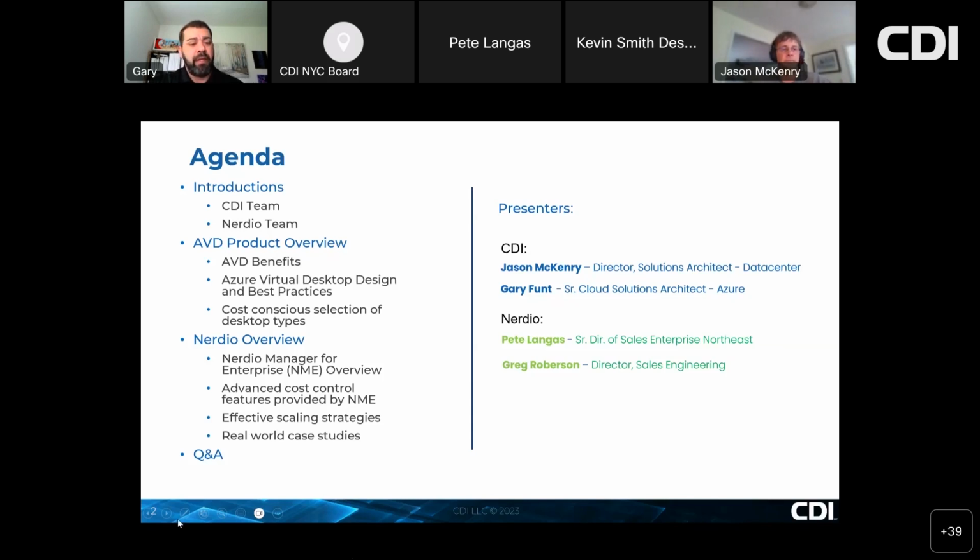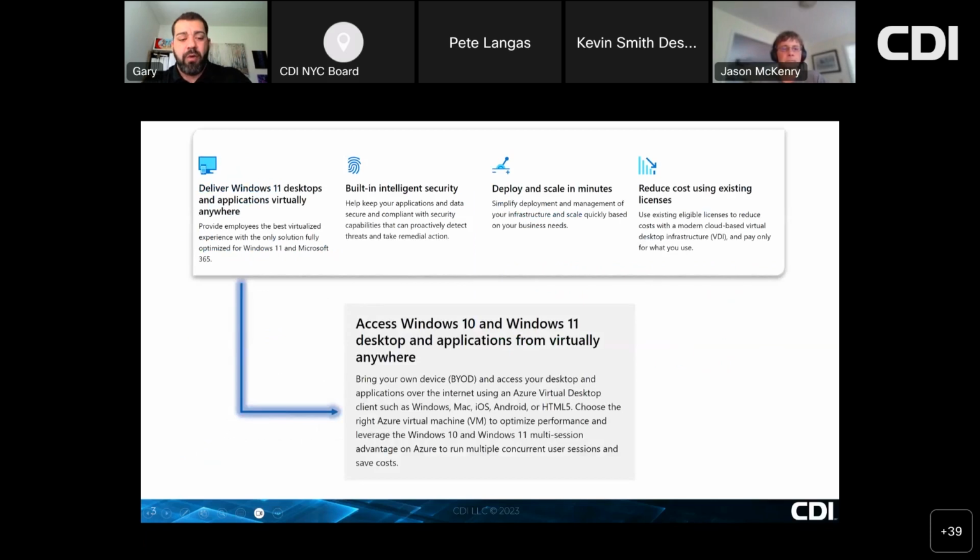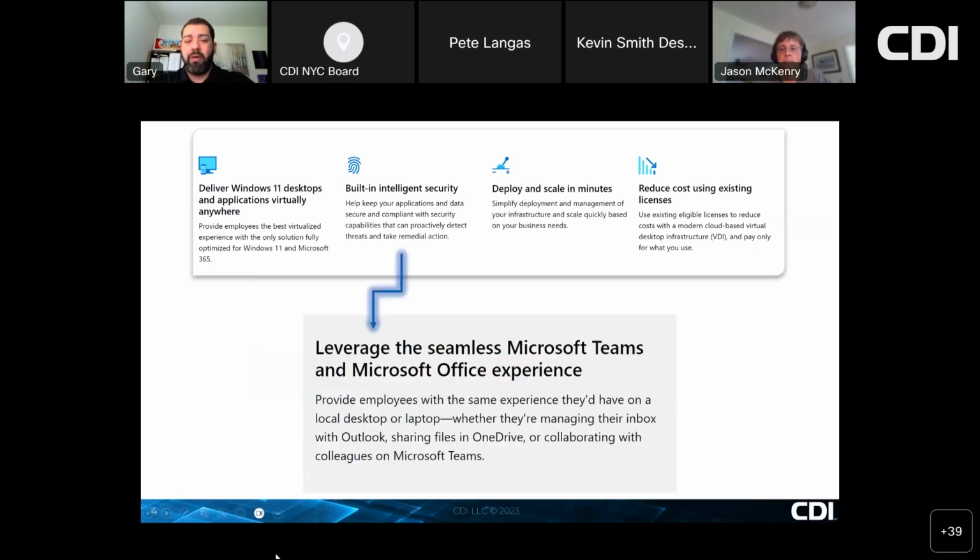All right, so the first thing I want to cover with you guys is really some of the initial benefits you get with utilizing Azure Virtual Desktop as your VDI platform. So Azure Virtual Desktop has the ability to provide a bring your own device methodology for end users and have them connect and have a seamless experience no matter what device they're connecting to. And it has the ability to push out a Windows 10 and Windows 11 desktop, as well as applications from virtually anywhere. So along with that, you're also going to get some built-in intelligent security that's built in not only to the operating system, but the overall platform.